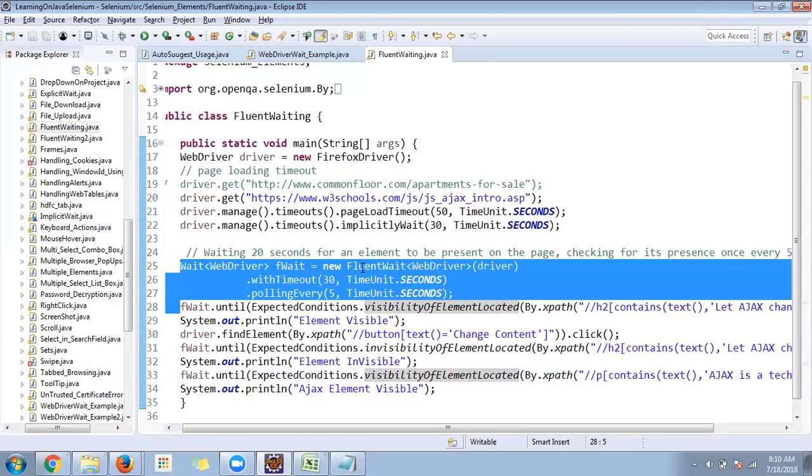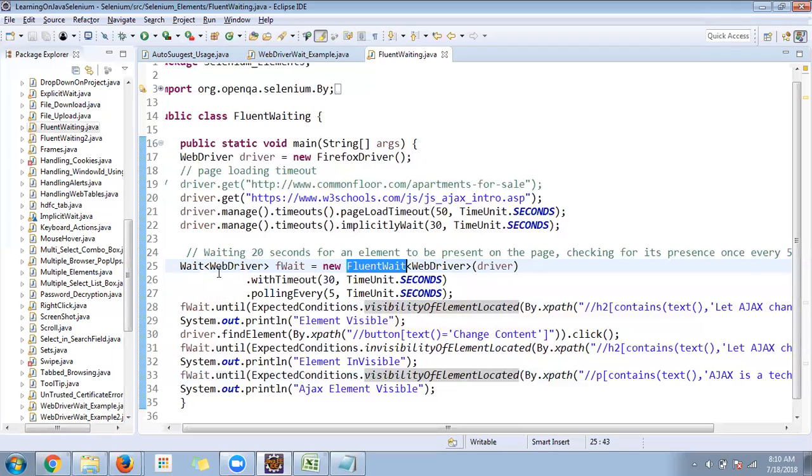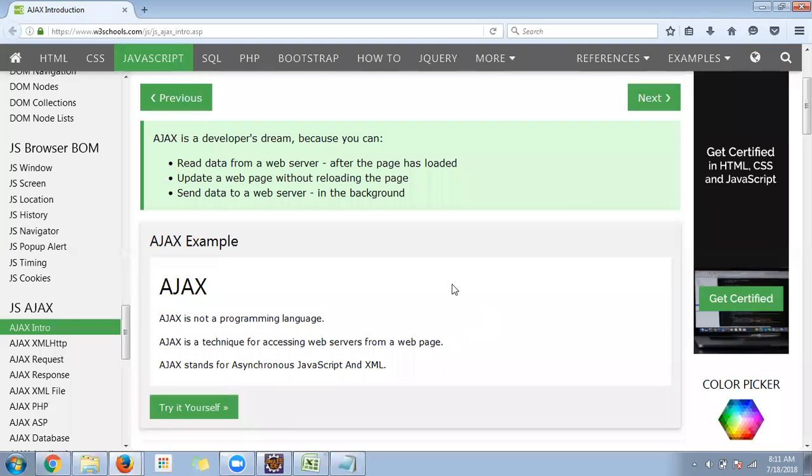Others are the same. Creating an object for the Fluent Wait, I'm giving the reference as wait. Here I'm giving both the things as WebDriver. That's the thing. So the waiting information is passed to the driver with timeout. Maximum wait timeout is 30 seconds. For every 5 seconds, send a request, polling every. Now visibility of element located.